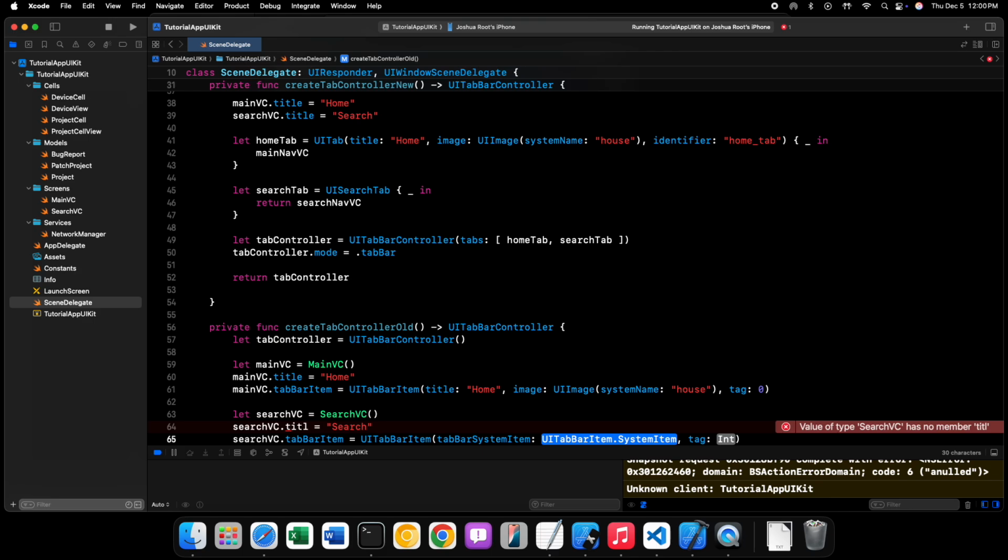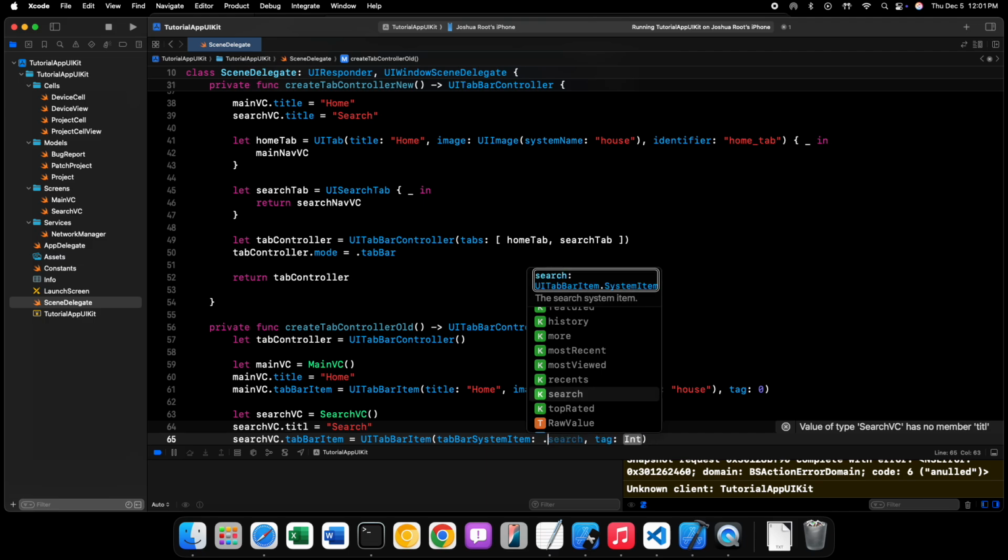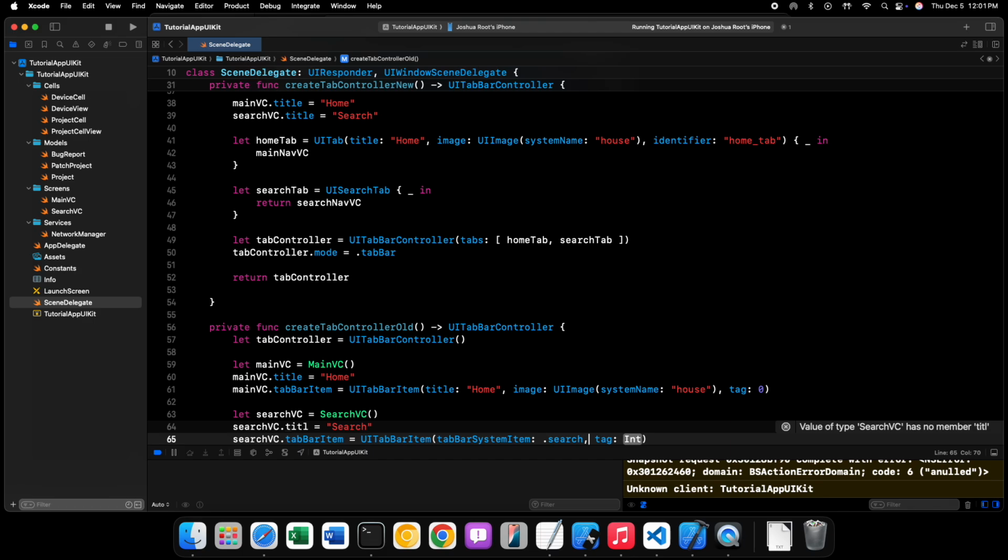So UITabBarItem system item has a bunch of constants that we can use. So we can have a specific title and a specific symbol defined by the system. So if we say dot, we can see we have one for bookmarks, one for contacts, one for downloads, one for favorites, one for featured, history, more, most recent, most viewed, recents, and search, as well as top rated. And that's about it. We want search. Now let's give this a tag of 1.